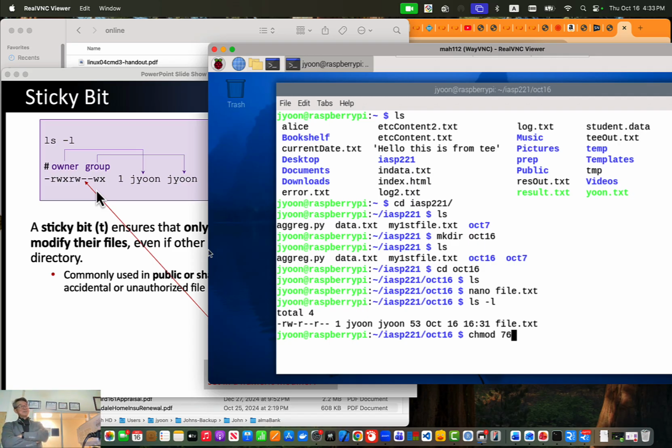So you know how to add numbers. So W is 2, X is 1. 3. Followed by, you have to complete the command. Change mode and number. And finally, file name, right?